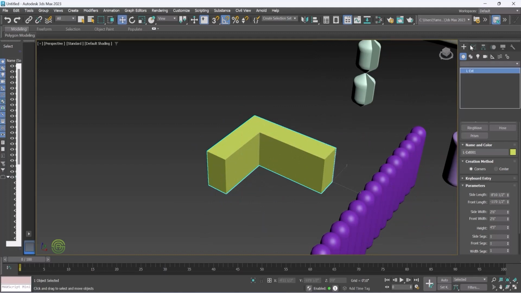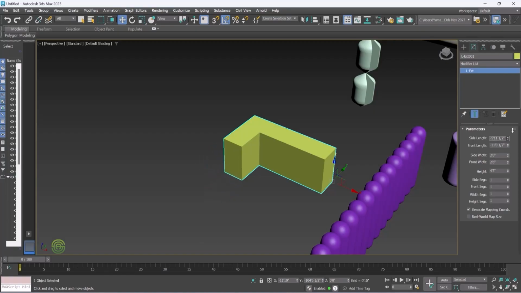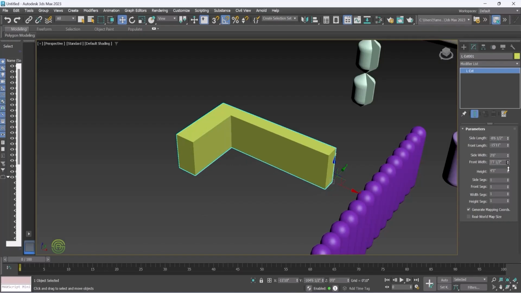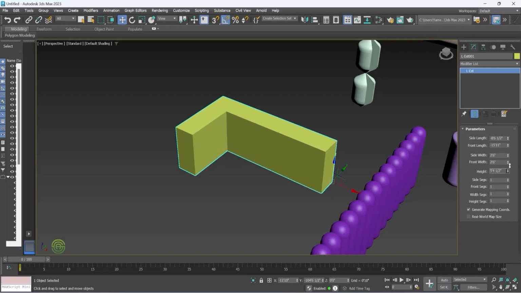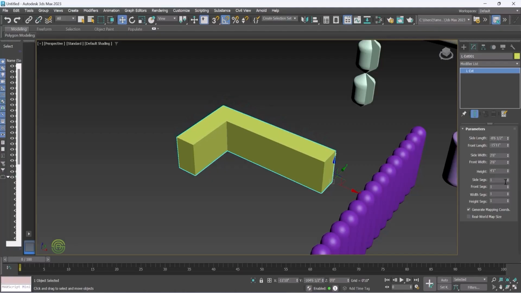So go to modifier, adjust the side length. See, you can adjust the side length, front length, side width, front width, height, side segment. Once you're on the edges, you can see the side segments. You can make a partition of a cupboard in the kitchen. Like this, you can make storage in the kitchen. So using this, we can make an L-shaped kitchen counter.